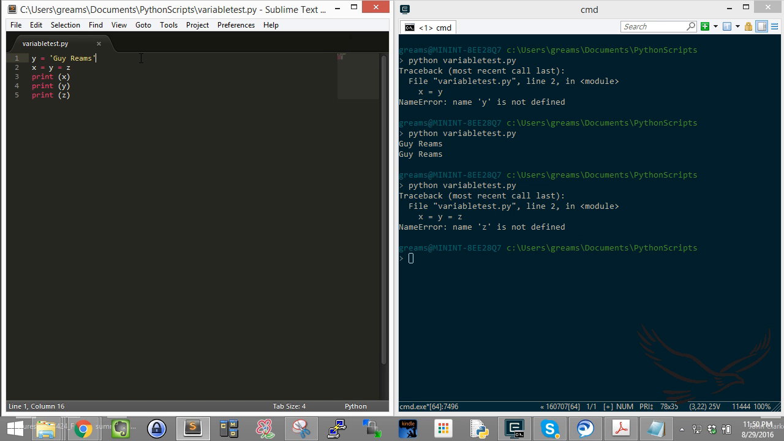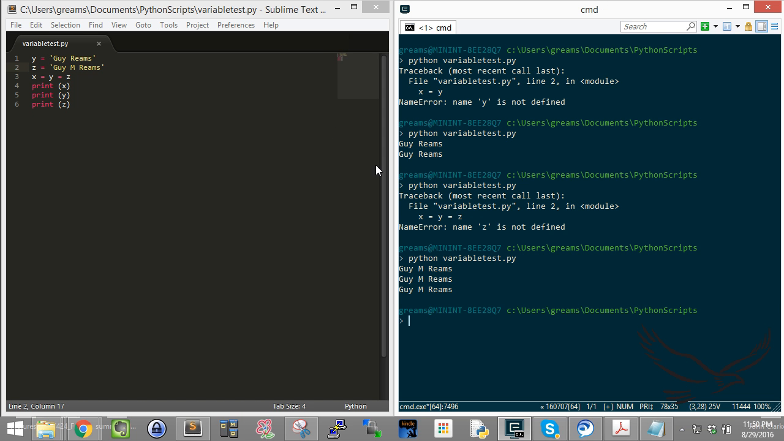But if I go up here and define z, so I say z is equal to guy m reams, right? Actually, I need to put a quote around it. Guy m reams, which ends with my middle name. I'll save this and run it. And there we go. Notice what happened. The value for z got assigned to y, and the value for y got assigned to x. You see what happened there? The value for y that was originally set to just guy reams got overridden by the value from z. That's an important understanding. You have to understand how the order of operations works with variable assignments.